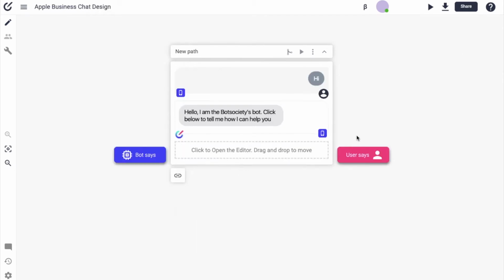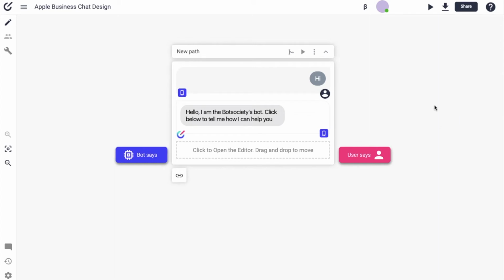I'm going to show you how to use some more animations for Apple Business Chat. If you're familiar with the Apple Business Chat platform, you might know that they use a lot of responsive message types, such as list pickers, time pickers. You can incorporate Apple Pay into it, open up websites, etc. So we've added animations to support all of this, and now I want to show you how you can also do this on Botsociety.